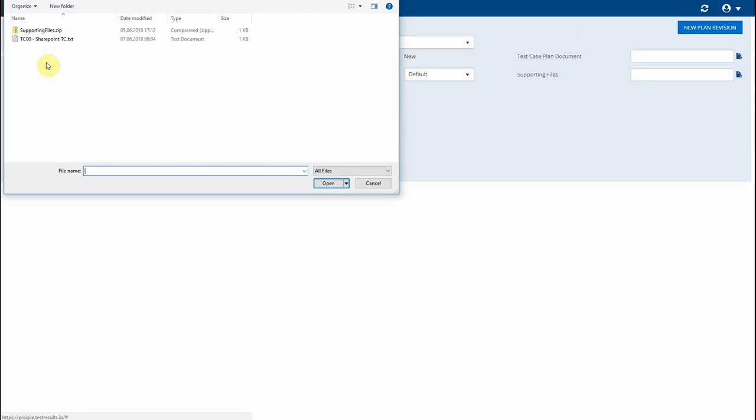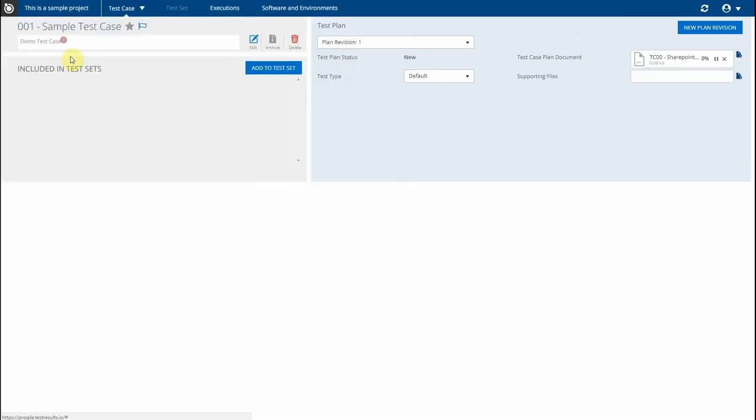We will take a TXT file, but it can be any file, like PDF, Word document, XML, whatever you use to store your test case. Let's double click, and as you can see, the test case is already uploaded to the portal. You have one more upload button here on the right side that refers to supporting files. This is not mandatory, but let me quickly explain what it is.